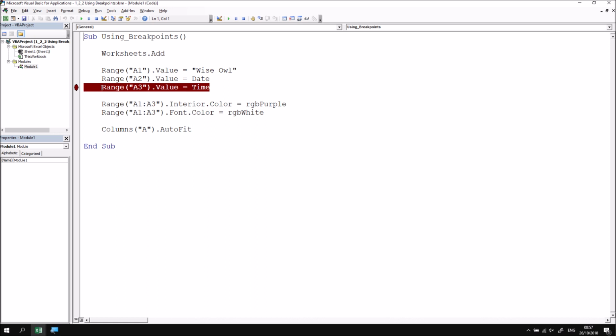An alternative way to do this would be to click onto this line of code and then I can click on the hand symbol on the debug toolbar. So I can click on this to toggle the breakpoint on and off. I could also press the F9 key on the keyboard to switch the breakpoint on and off for the line of code on which the flashing text cursor is currently sitting.